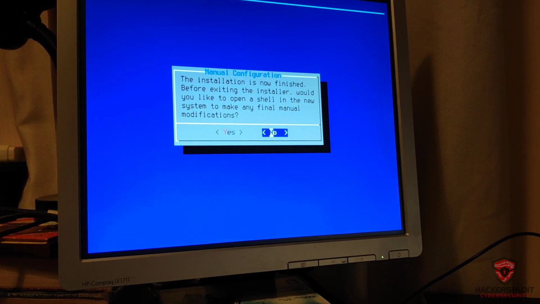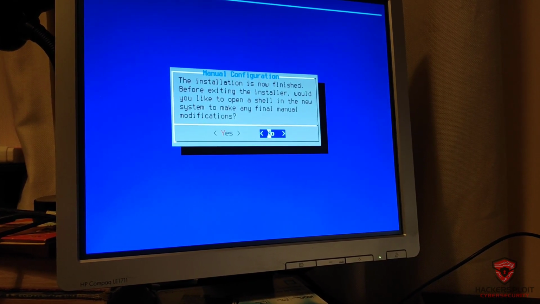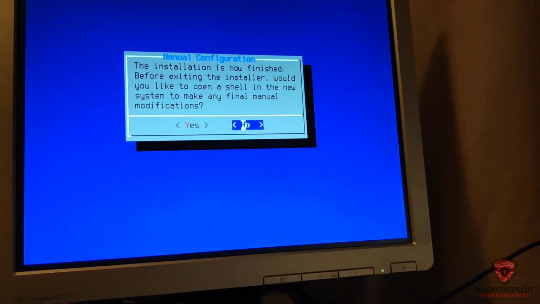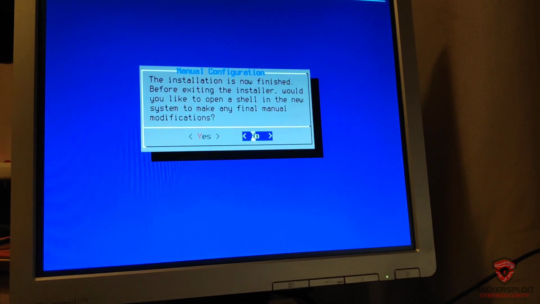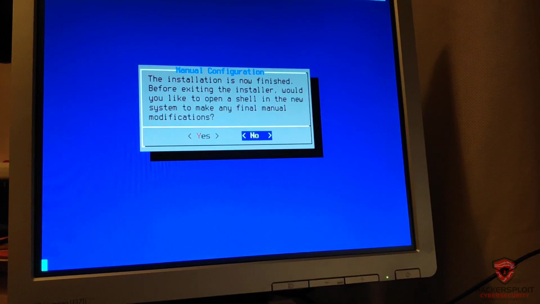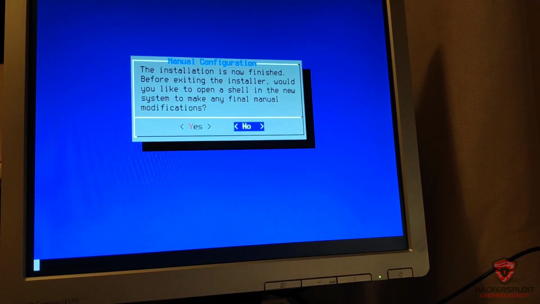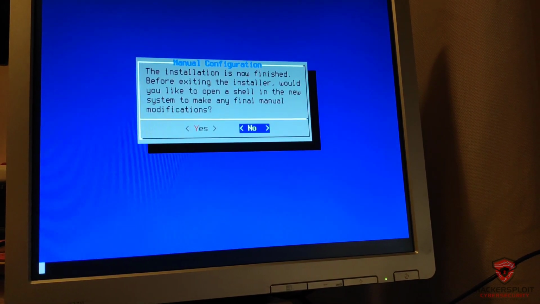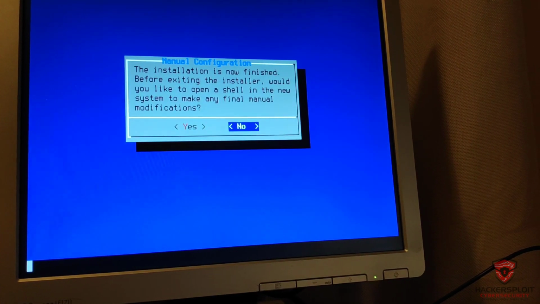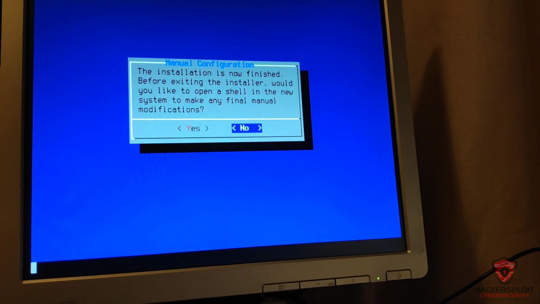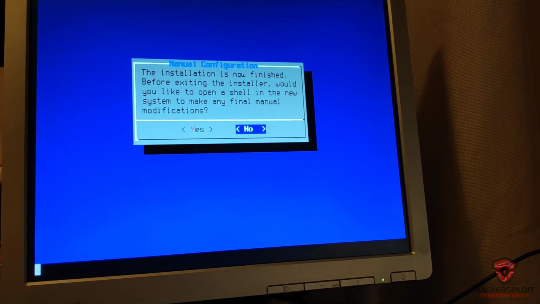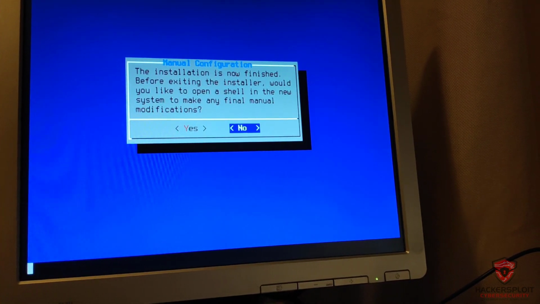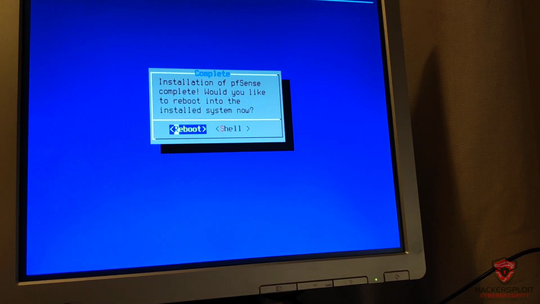Before exiting the installer, would you like to open a shell in the new system to make any manual configurations? No, and again, don't worry about that. These are all options and settings we'll be looking at in the future videos. So I'm just going to hit no on my keyboard here, and that should prompt the reboot. So we're just going to wait for this to reboot. Hopefully it does it now. This is one of the more annoying things about the installer, but you know, it is what it is. In all other regards, it is really cool.